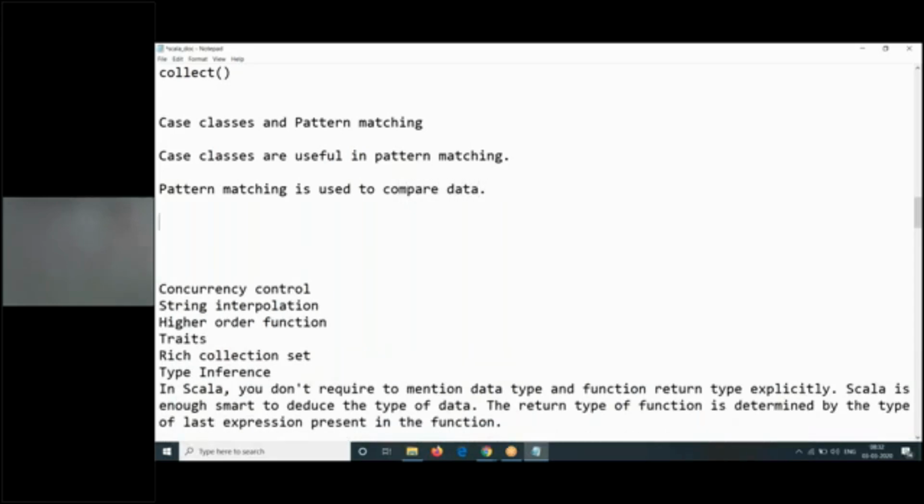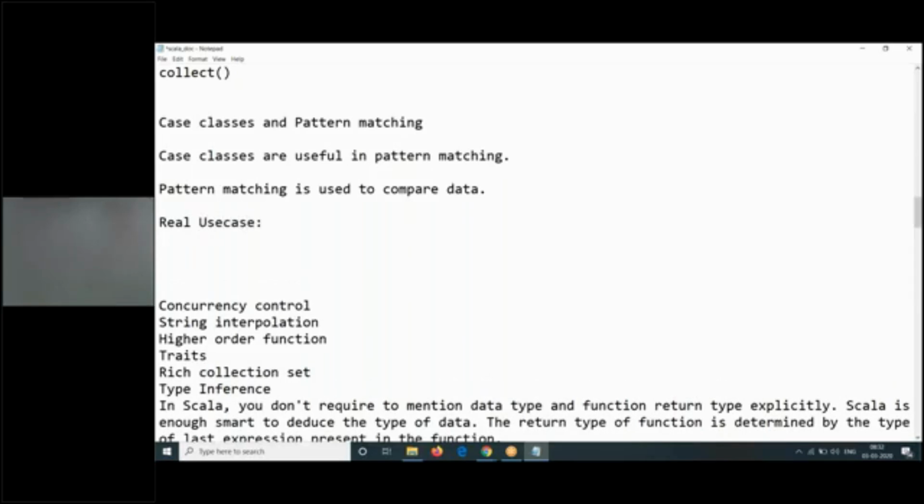Then how else are case classes useful? A real use case for you. When you go to Spark tomorrow, because you are learning Scala to implement in Spark, right? Tomorrow you start working with Spark. There you have something called RDDs. Now I want to convert RDDs to data frames.